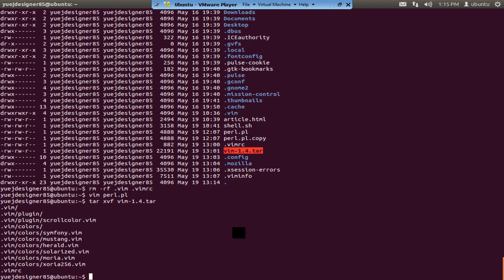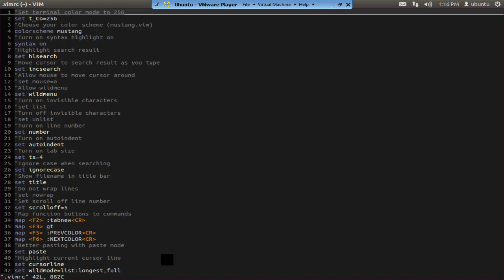Okay, so let's open this vimrc. Notice that our color scheme is already in effect, because we just untarred our vimrc. Now notice that there's a period before the vimrc. A period before a file name or a directory means this file or directory is hidden.